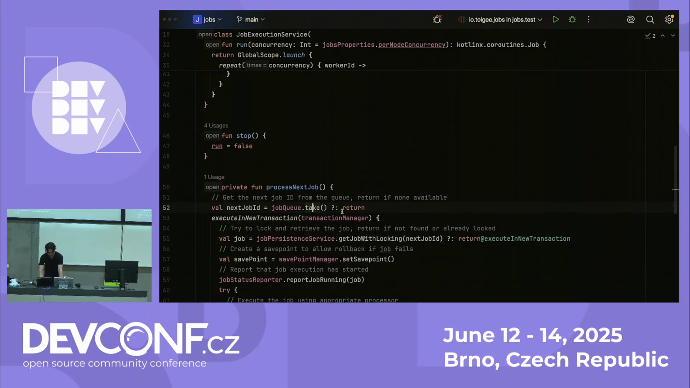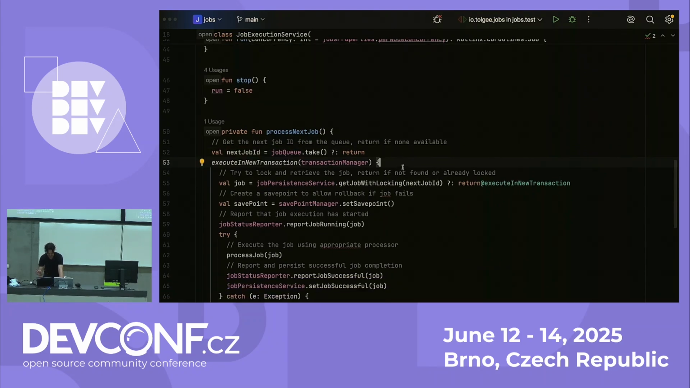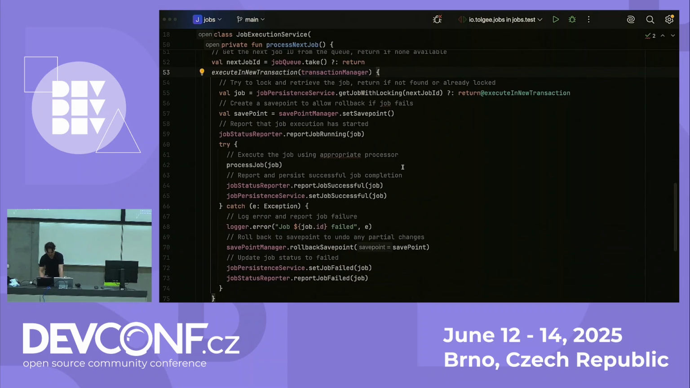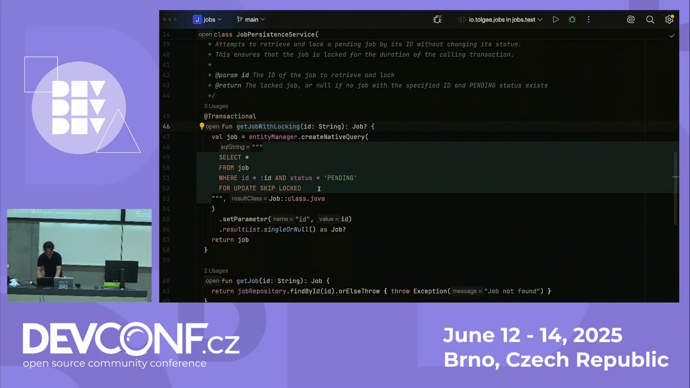We have the item from the job queue, so we have the next job ID. And now on the next line, and this is important, we are running the whole job processing in a single transaction. So this means that it's consistent. When we get the job, we are using this for update skip locked. So we are locking the job using this transaction, and we are sure that another transaction is not going to get the same job to process. So this is the code I showed in the presentation.